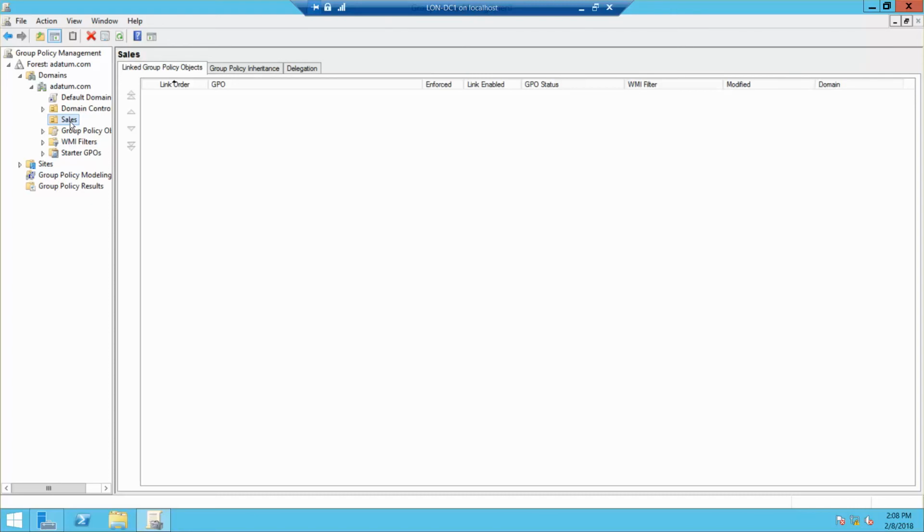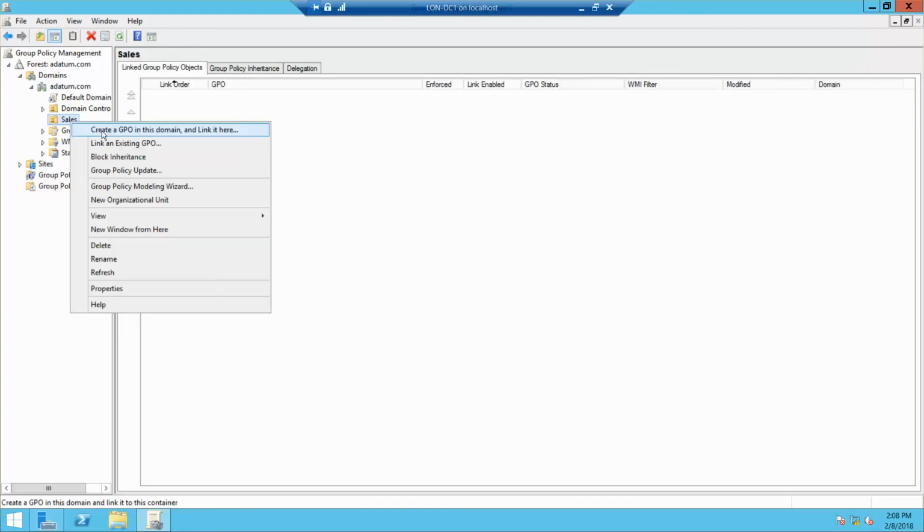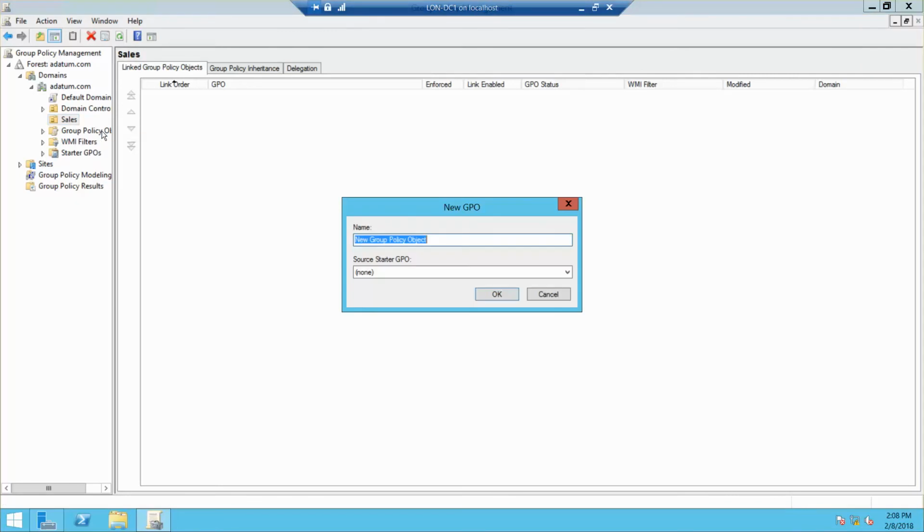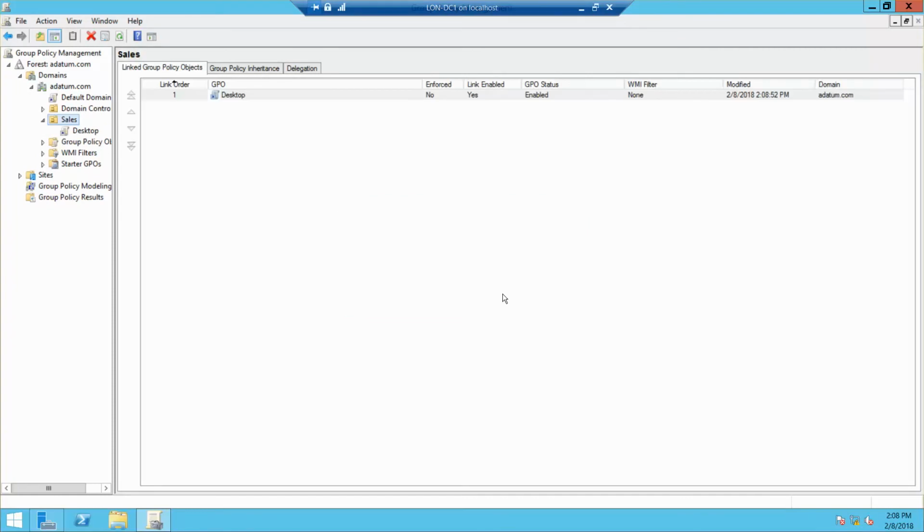And we want to right click sales and then click create a GPO in this domain and link it here. And we're going to call this desktop. And then OK. Now we want to right click on desktop and choose edit.